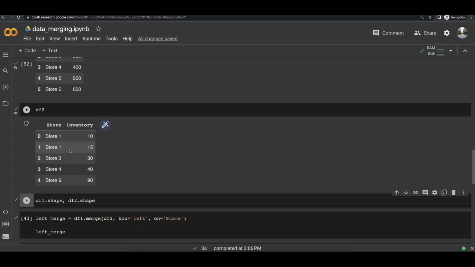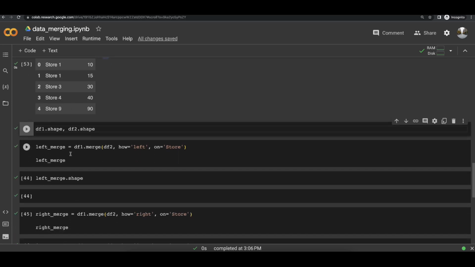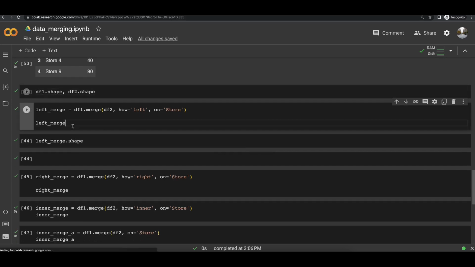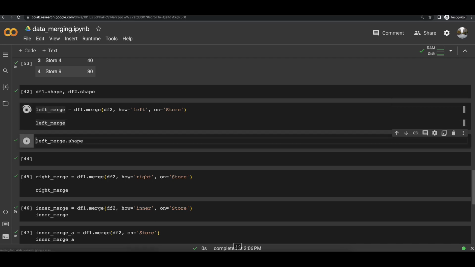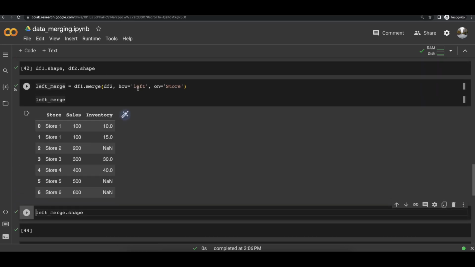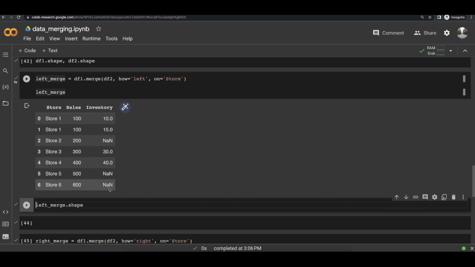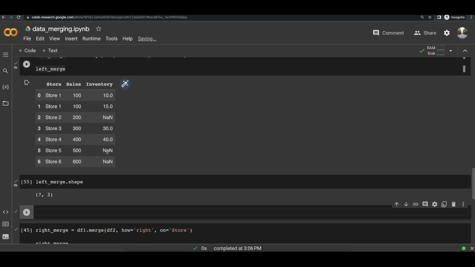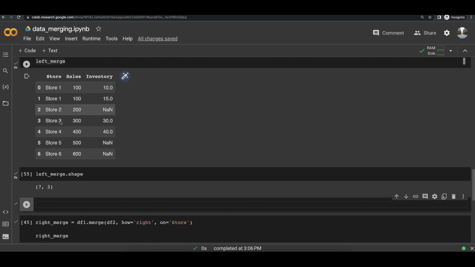Let's merge these tables. This time, we'll add a new argument, how, into the .merge method parameters. We'll also assign different values to this argument. Firstly, let's create a left merge table. From the output, we see that the inventory information for rows 5 and 6 is omitted, displaying as NaN. The left merge table contains more rows than DF1. Store 1 appears twice because it was duplicated in DF2. The sales volume value for Store 1 is also repeated in both rows.